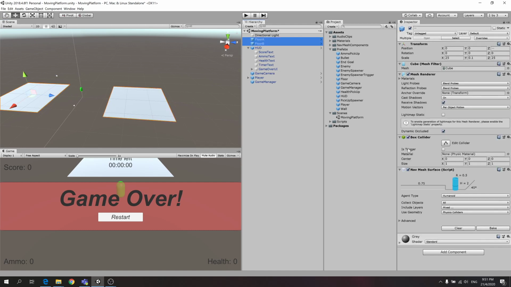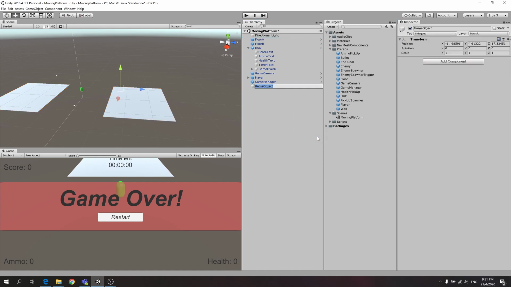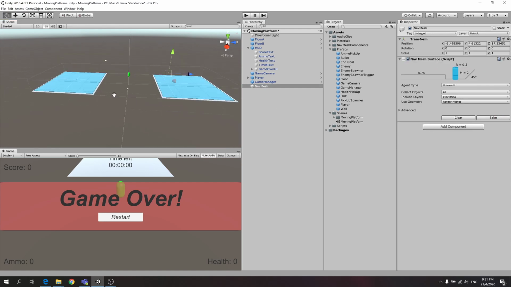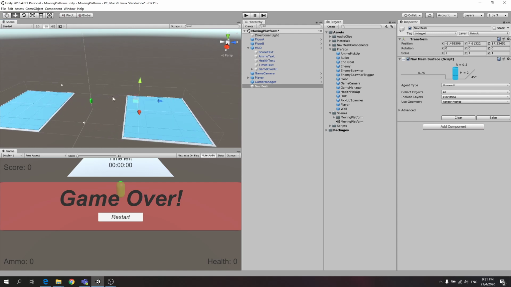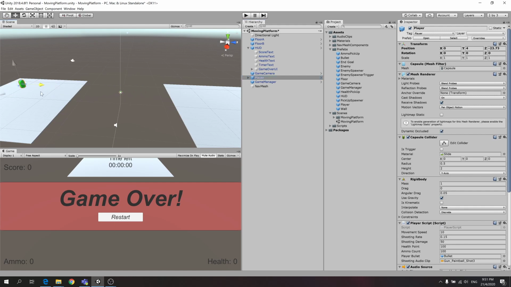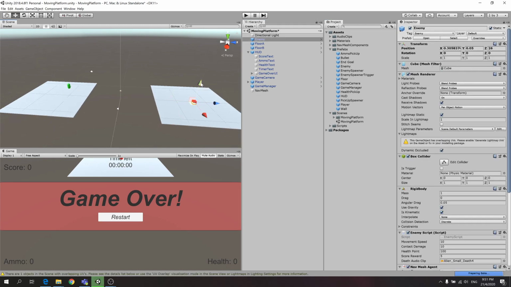Something different that we'll do: we'll remove the nav mesh surface from both floors. Just create an empty object and call it nav mesh. There we'll add the nav mesh surface. Then when we bake, we'll see our nav mesh. So we don't need to have multiple nav mesh surfaces. Very quickly, we're just gonna place our player here, and let's make an enemy on the other side so that we know that our nav mesh works.